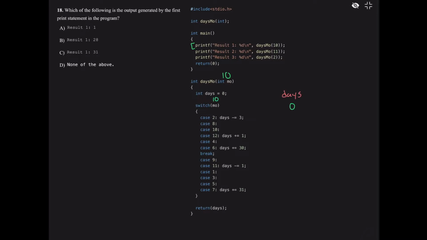So days is going to be 0. So we're switching on 10. That means we skip all the way down until 10, which is right here. So we start right there. We do 10, nothing happens, and there's no break, so we fall through to the next one. So 12, we do days plus equals 1. So days becomes 1. Then we fall through because there's no break.